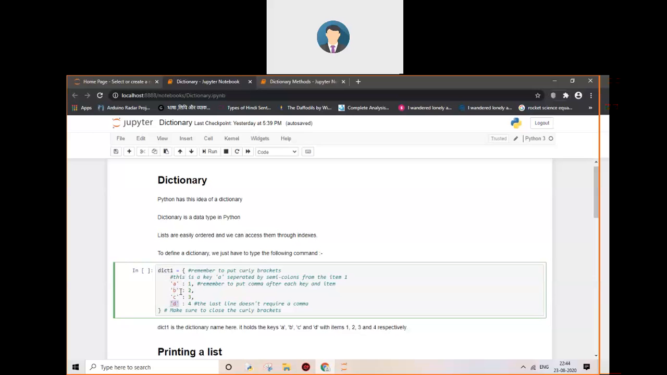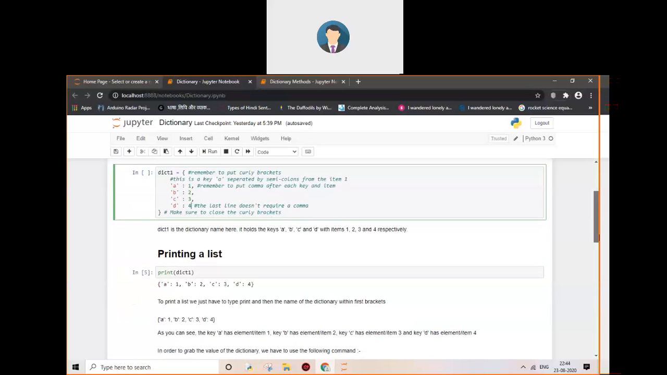It can be anything, it can be a string, it can be anything. It cannot be lists, because lists are mutable. It can be anything other than that. These items also can be anything, including lists, tuples, or any other thing, sets. So whatever. Let's move on further.